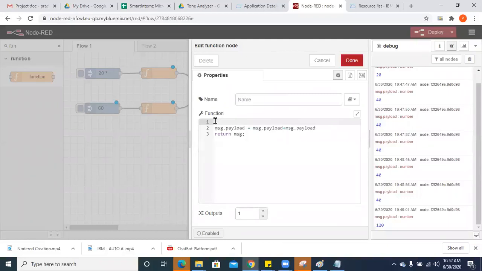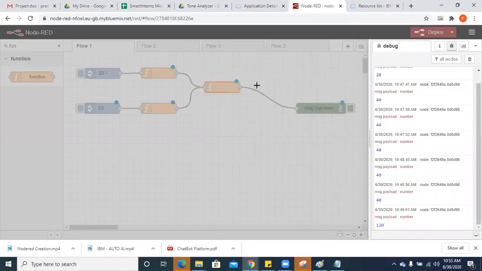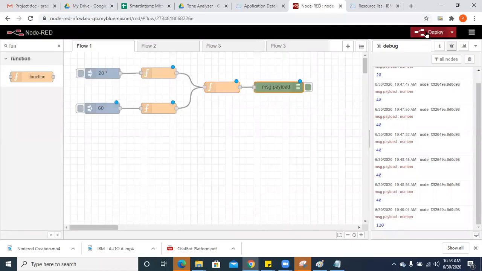So here what I am doing is, again I am giving the variable as a itself, where a is equal to global.get of a, where b is equal to global.get of b. Now message.payload is equal to a plus b. Done. Connect here. Deploy it.